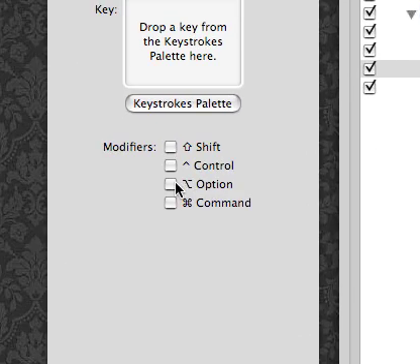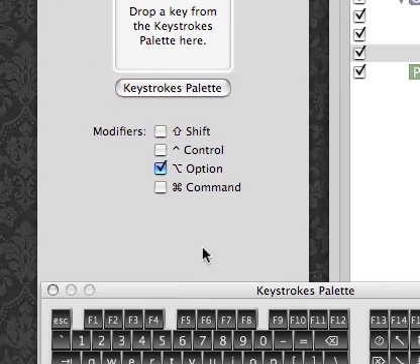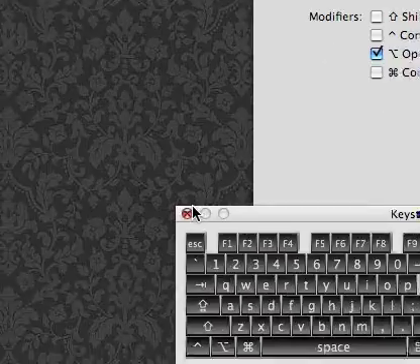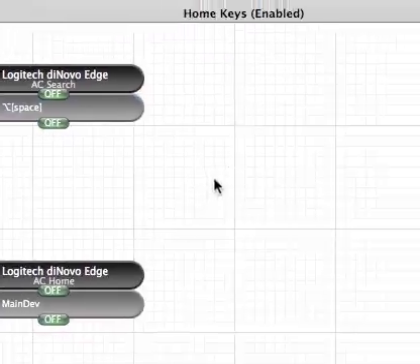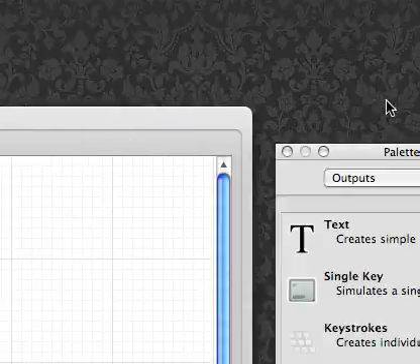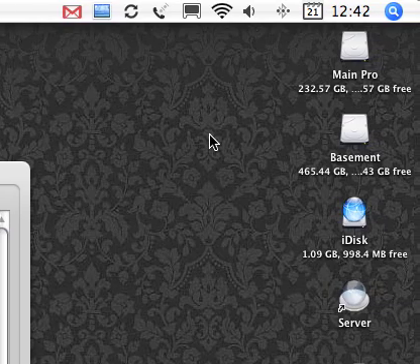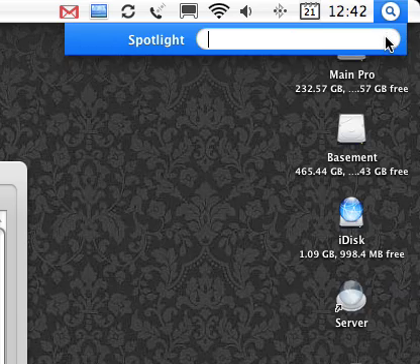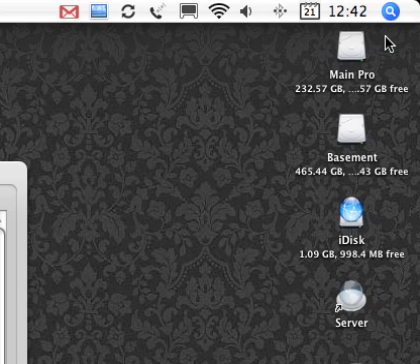Visit the inspector window and select Option, and open the keystrokes palette and drop spacebar. What this does is it binds the keyboard shortcut Option Spacebar with the search button on the diNovo Edge. Go ahead and save this, and we will make sure that this works. It actually opens up Spotlight, opens up my last search. We can search for any number of documents or simply close Spotlight with the same keystroke.